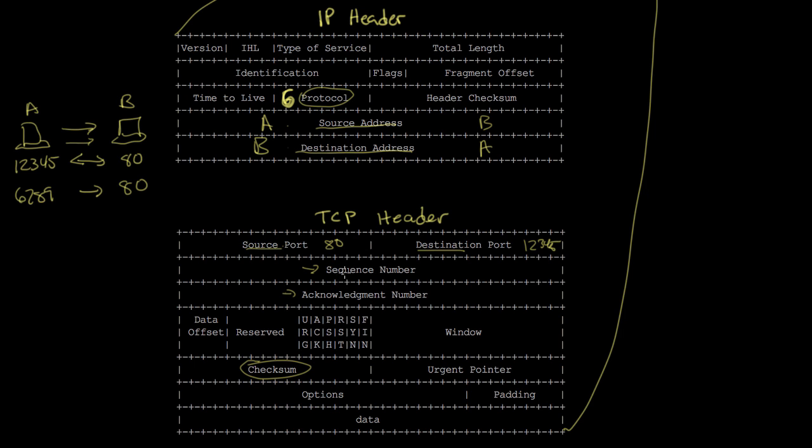So in the next video, I'll walk through the flow of setting up a connection and sending some data to hopefully give you a better idea of how this all works.